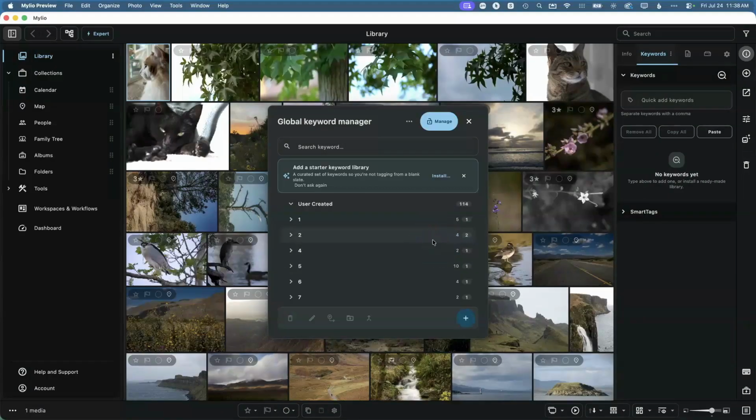One thing we've added is the ability to include a starter keyword library. If you've never keyworded before and you want a series of items that you can apply yourself, or have there to apply when you're ready, you can install this sample keyword library, or starter keyword library.